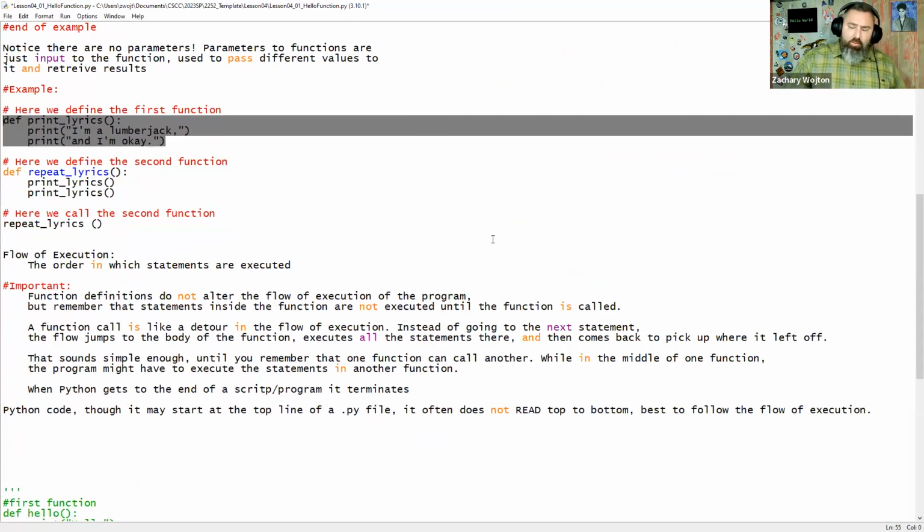These are important notes. A lot of times you'll hear me just riff and freestyle. These notes are pretty important. Actually, I call them important, right? Function definitions do not alter the flow of execution of the program. They don't. But remember that the statements inside the function are not executed until the function is called on. In other words, define your function, give it statements, call on your function, green light, go. That's it. It's like a detour. I don't like that analogy, but it is.